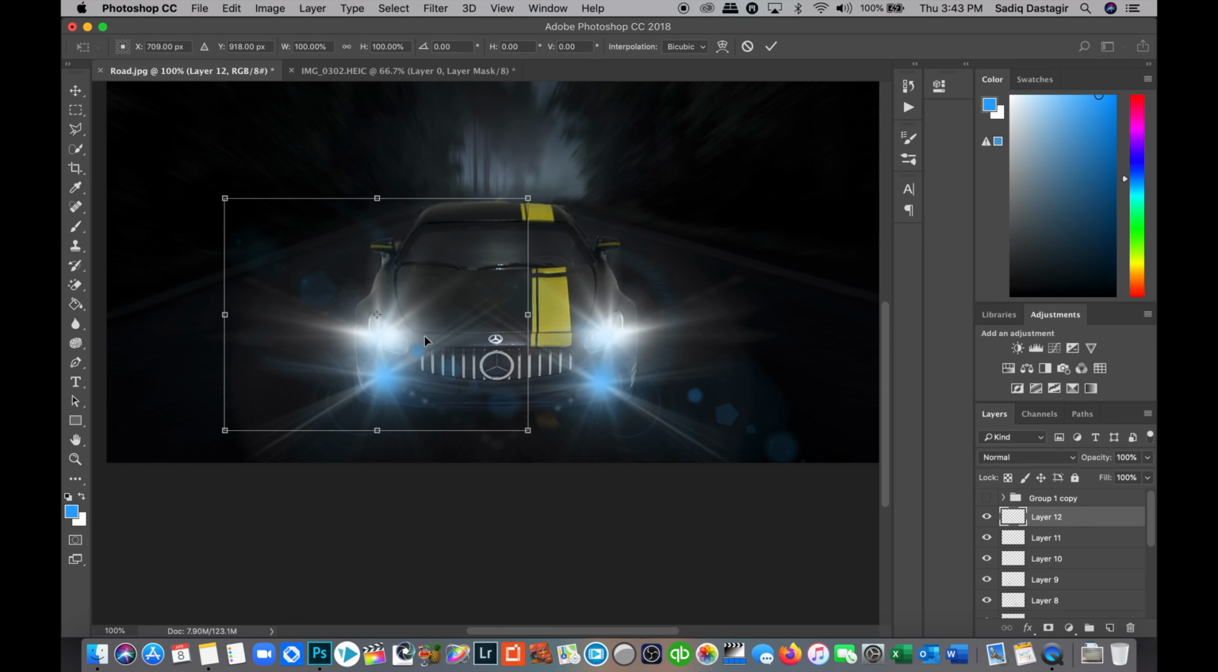Command T, and I will now flip this across. Fine, this is looking really cool now. Moving the light below to match the left hand side light. And the car is looking really good now.